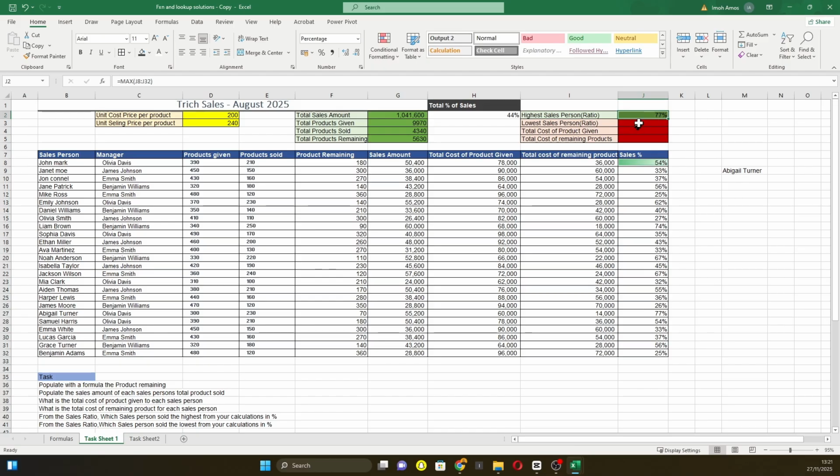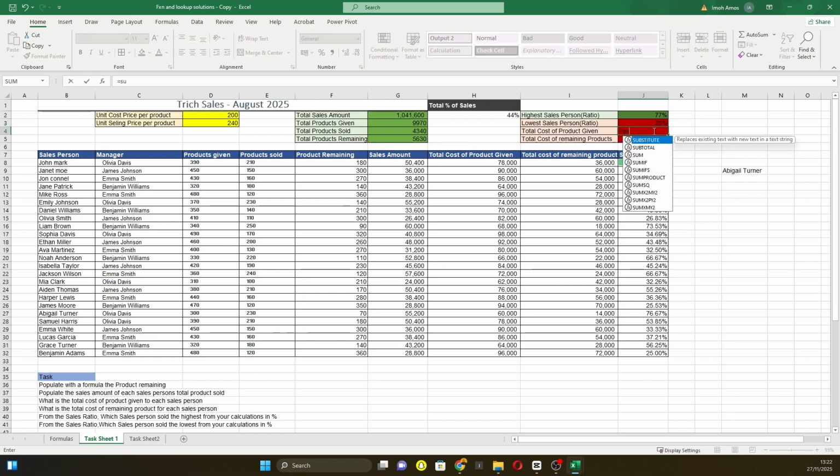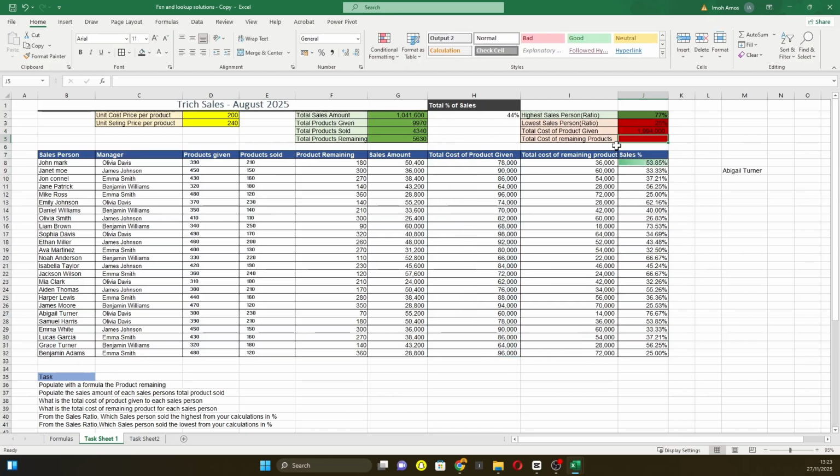Then you can see the lowest salesperson's ratio, lowest sales ratio. Can do a minimum. Select it. Enter. 25% is lowest. So total cost of products given is just to get a summation of all the products given. Total cost of products given, which is here. You can select it or use a control shift down, any one of them. Since the data is not much, you can select it.